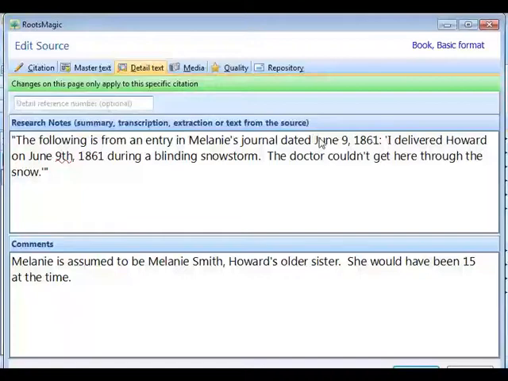Then we can have comments, which is not something we extracted or transcribed from the source, and that's where we can say Melanie is assumed to be Melanie Smith, Howard's older sister, or Melanie is known to be Melanie Smith, Howard's older sister, if in that journal it says that. She would have been 15 at the time. So in this, you have a place to enter your actual research notes, how you used this particular source to provide this data you're looking for, and your comments about how you use that.